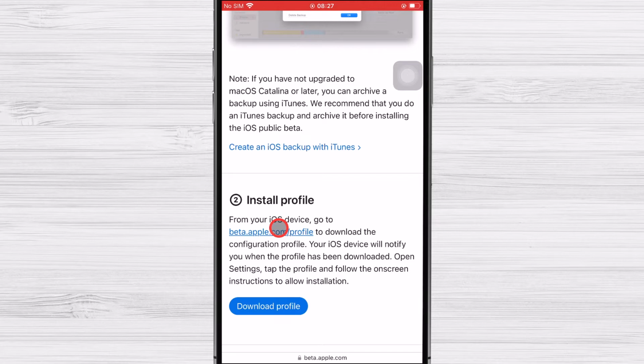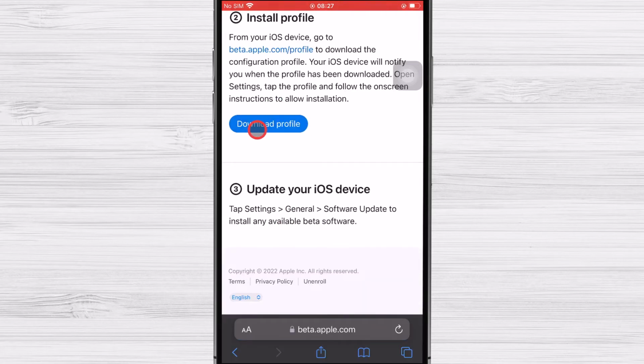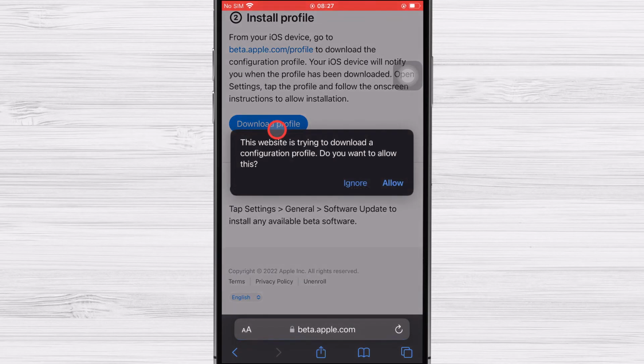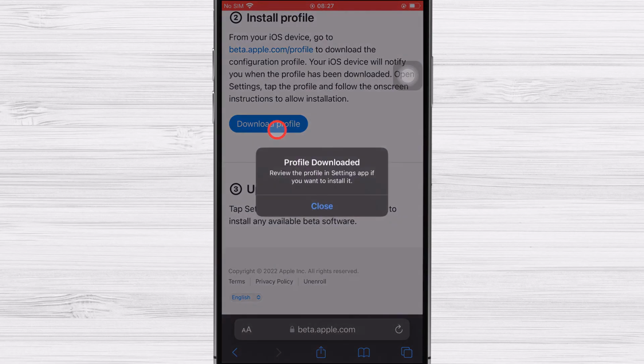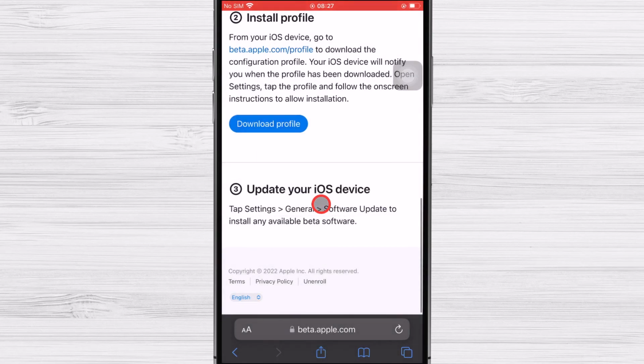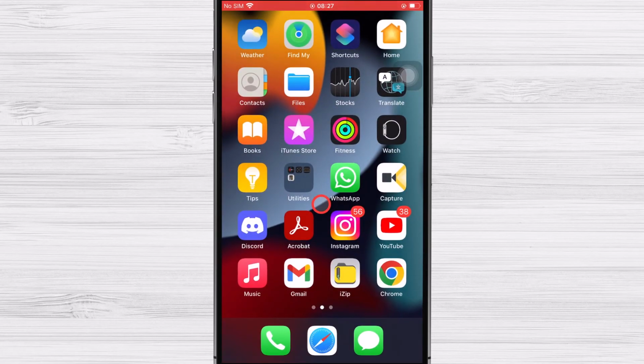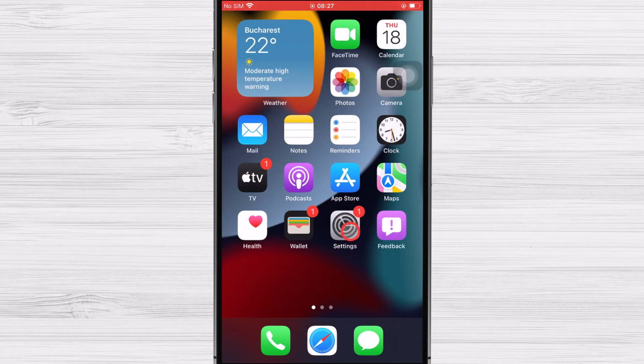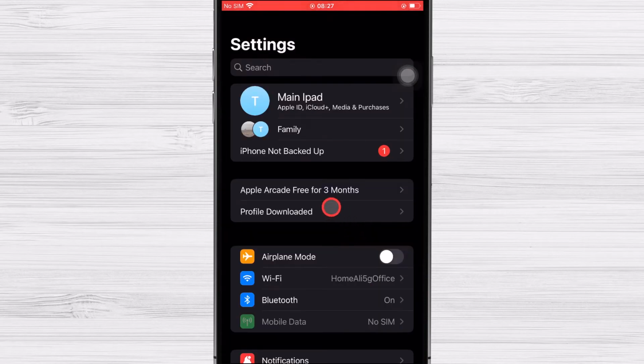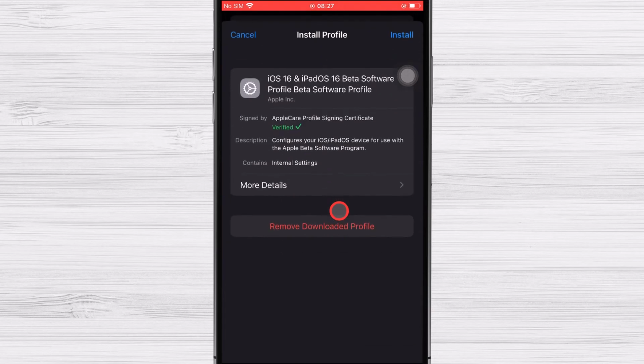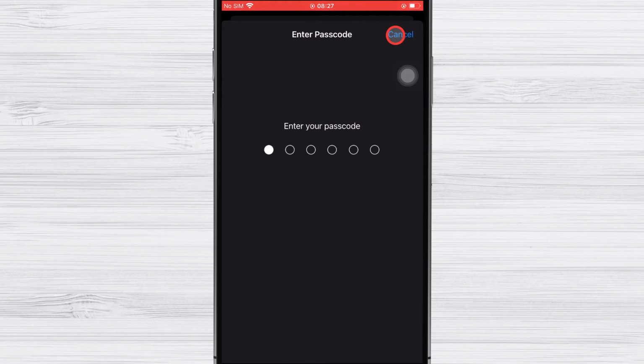Scroll down and tap on the Download Profile button. When you see a pop-up that says the website is trying to download a configuration profile, tap on Allow. Now open up the Settings app on your iPhone device. Tap on the Profile Downloaded section that's located right below your Apple ID information. In the upper right corner of the screen, tap on Install. Enter your passcode and then tap Install again.